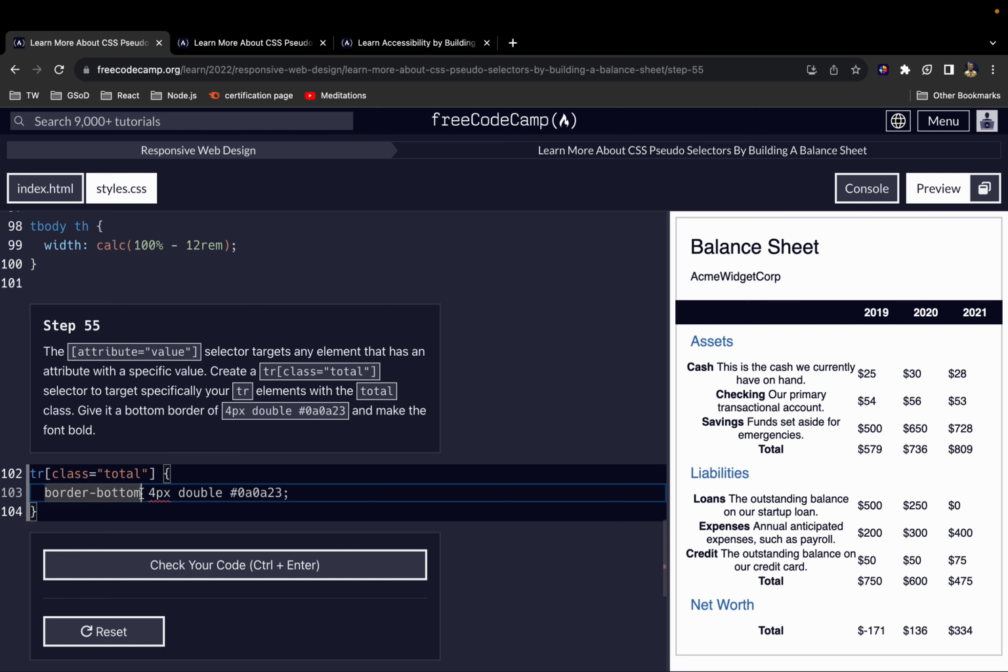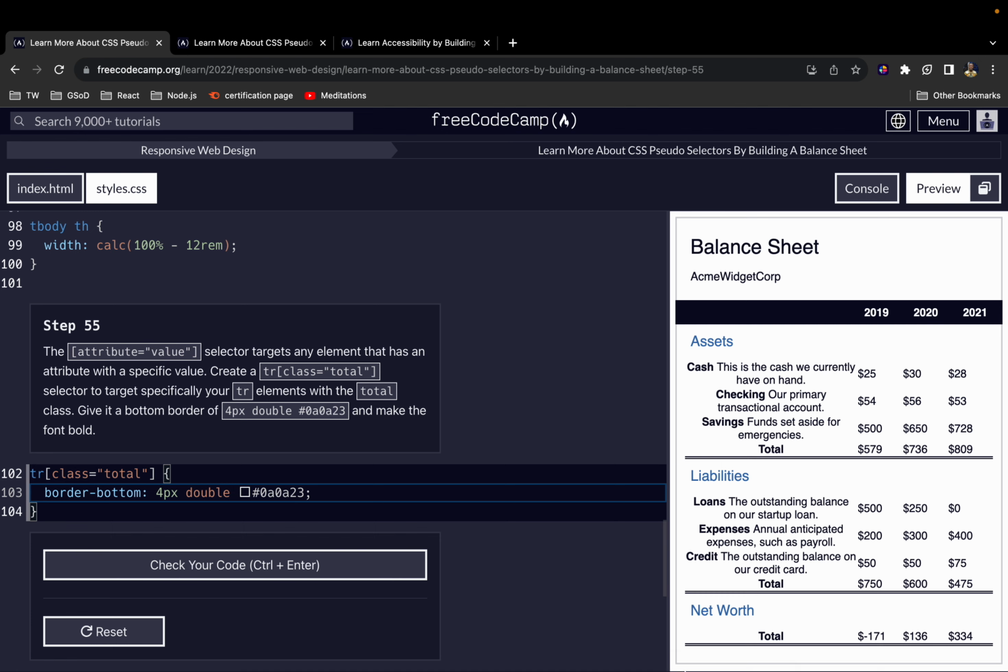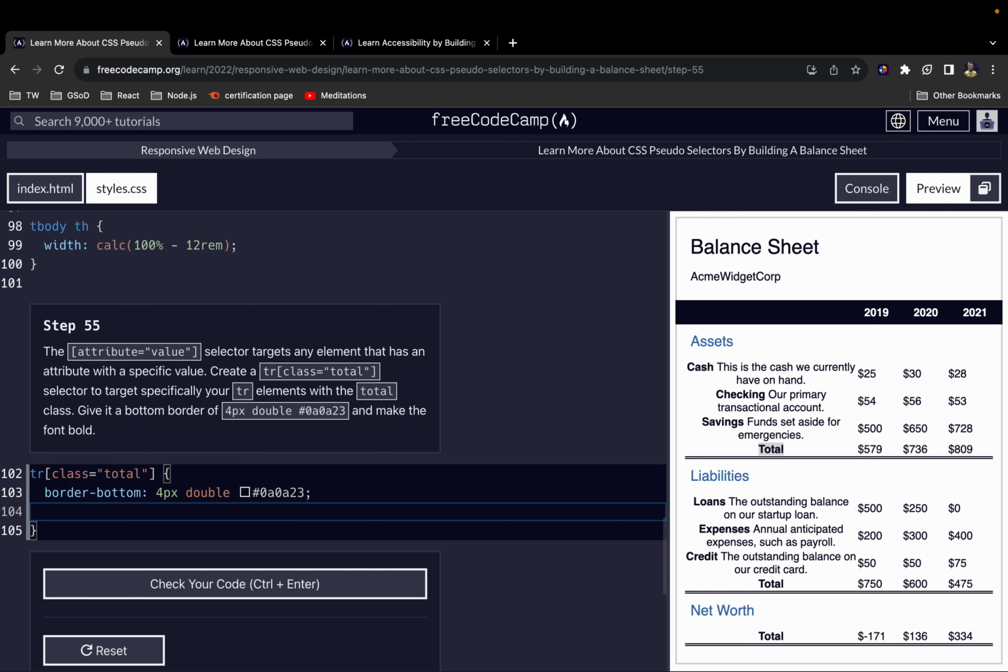Okay, so I forgot the colon here. Yeah, as you can see. So this is only being applied to the total, right? As you can see. Now we also want to make the font bold. So say font weight. Although I think the font is already bold. All right, font weight bold.